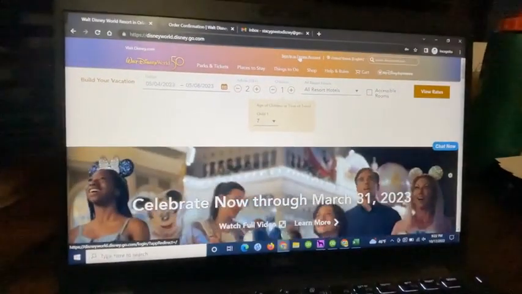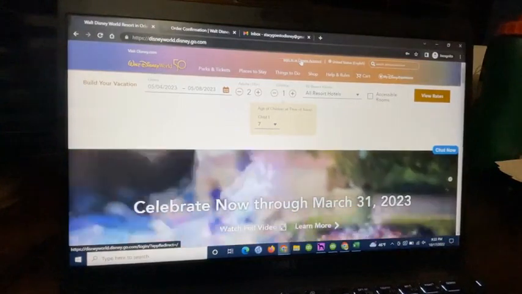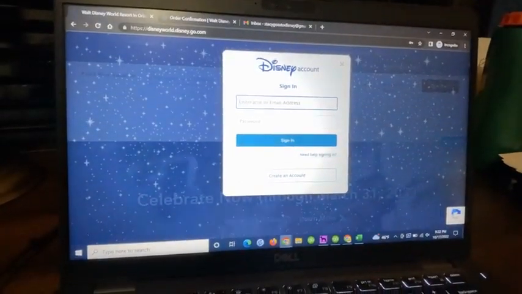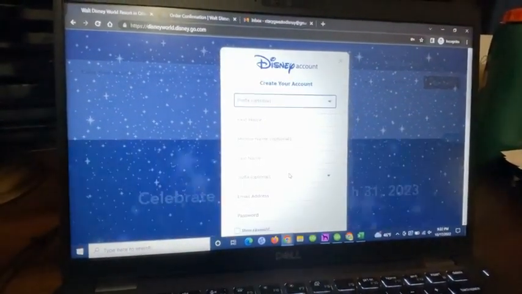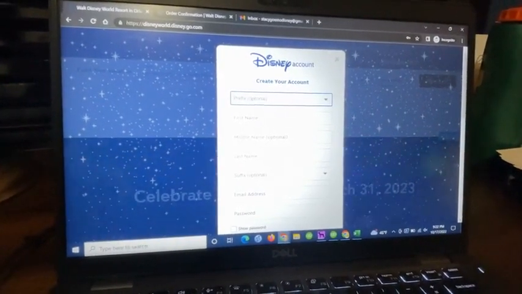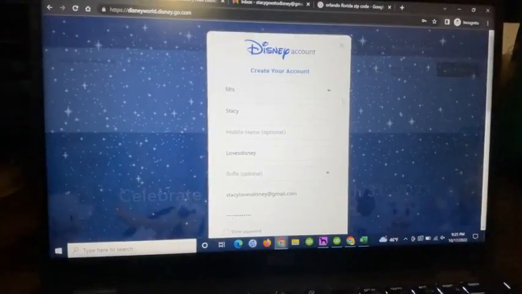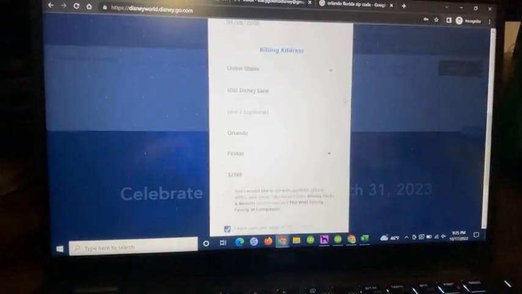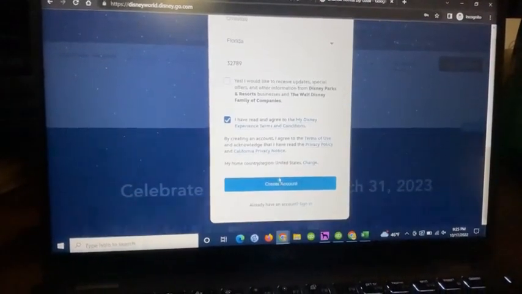Well, my name is Stacy, and I'm here to help walk you through step-by-step of using the My Disney Experience website and the app. So stick with me. Once on the website, you're going to go to sign in or create an account. Down here to create an account and fill in all the necessary information. You can see here we've got it all filled out. And then we go to create an account.